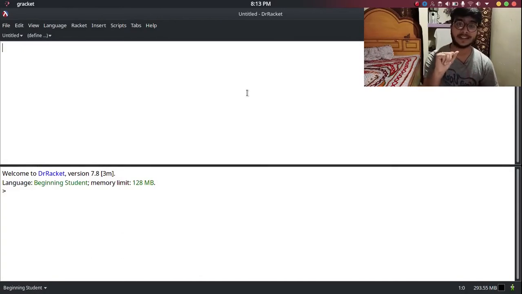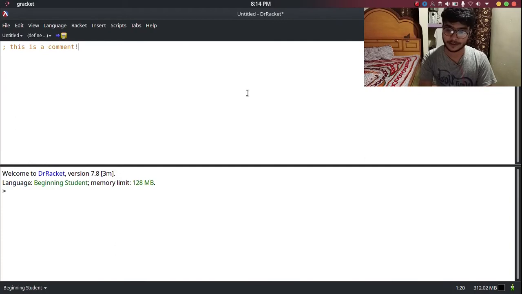So an interesting thing for the non-Python programmers: here semicolon means comment. Okay, so this is a comment. As in every other language, we have data types in here. So we have numbers, we have strings, and interestingly we have images as well. We'll go ahead on each one of them.